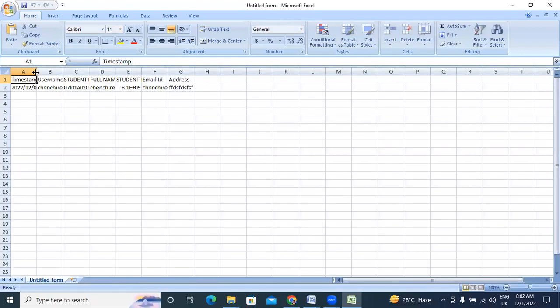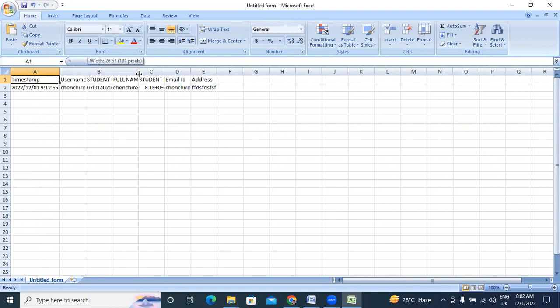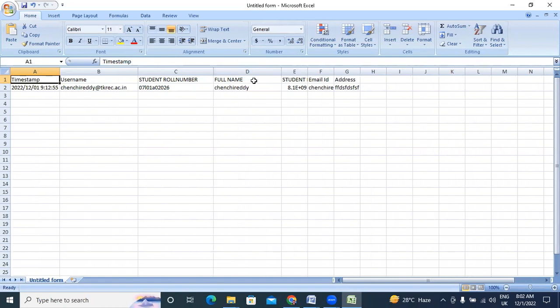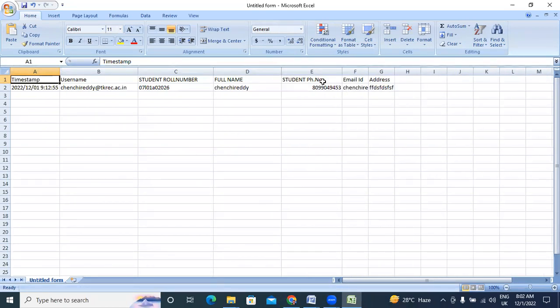So here it shows the total recent field data collection. This is my mail ID. This is the student roll number, 0790180206. This is my full name. This is my phone number. This is my email address. This is my address like this. Okay, I downloaded it here in this Excel sheet.